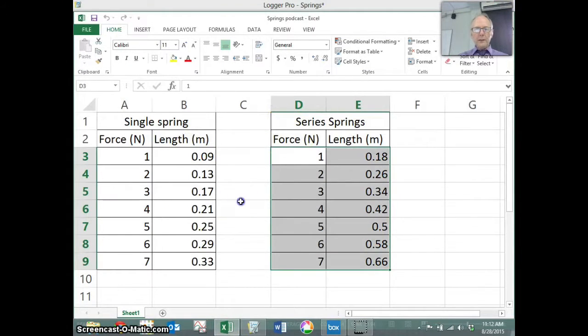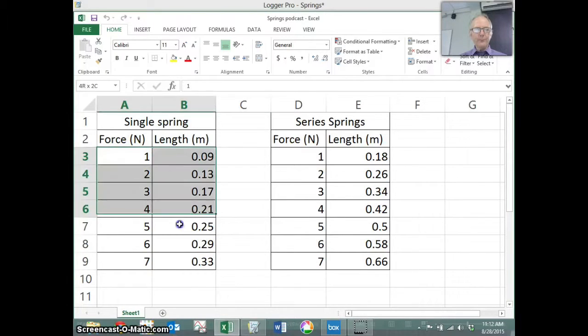So here's my other data. We can see that we've got the single spring data here, force 1 through 7 newtons, and the length, I've made sure that the length is already converted into meters. So that was an issue we had, that one was in centimeters and one was in meters, so I've already converted this, as you can see. So I'm ready to copy it across.